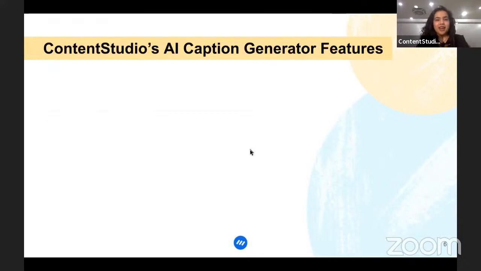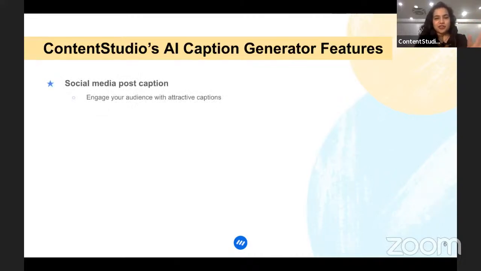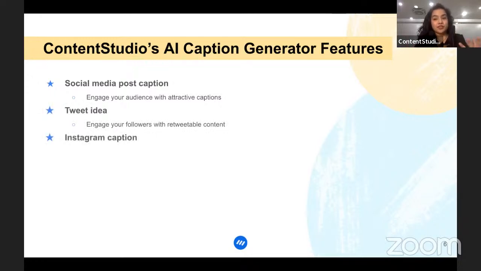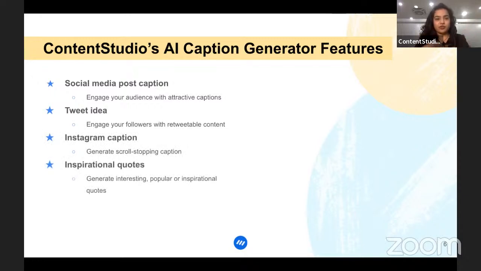So talking about AI caption generator, the features that it allows you are, firstly, you can create social media captions, and I've added a little bit of a description under each title so that you can have a better understanding of it. So we have social media captions. You can write captions for all kinds of social media. There's tweets, so you can create captions for tweets. You can create captions for Instagram. We've got captions if you want to write inspirational quotes, any kind of posts, actually, you can write those down, extract them from the generator.